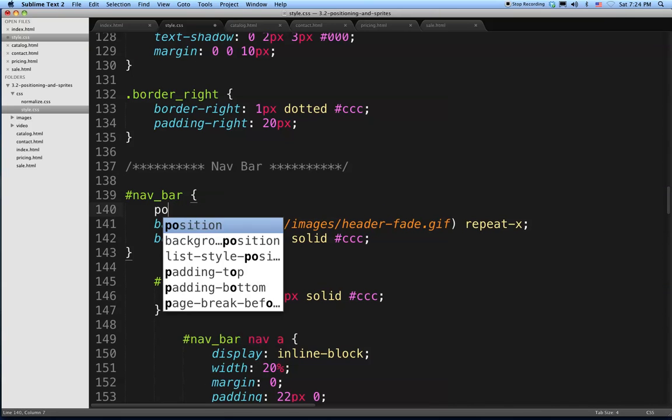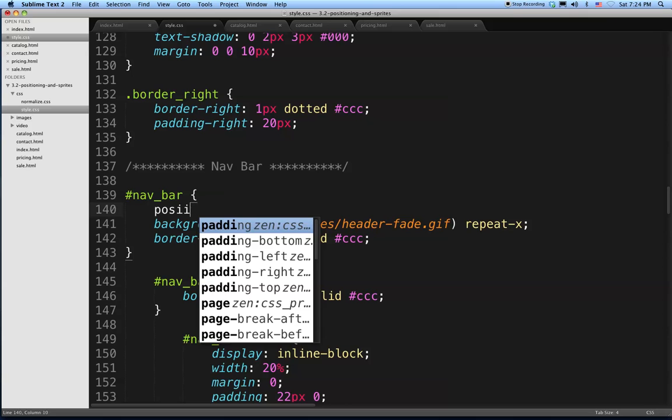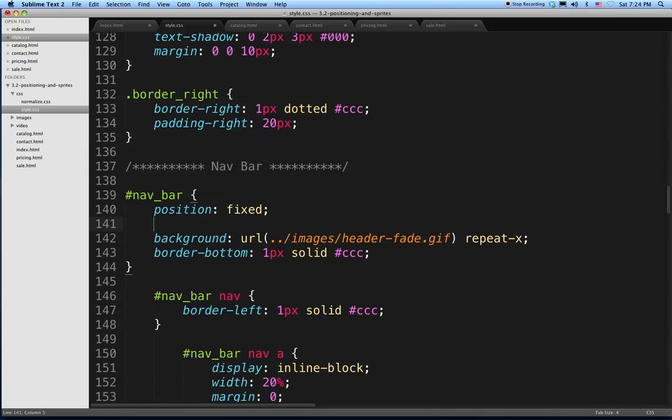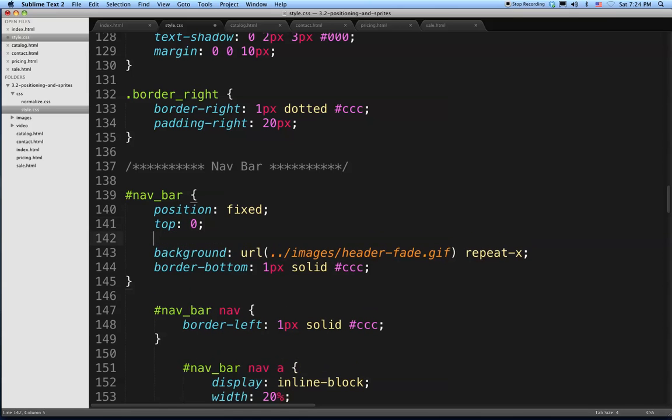So we're going to go ahead and add a position here of fixed. So now this has fixed positioning. It should stay fixed even when the browser window scrolls. And we want it to be in the very top of the page, so I'm going to say top 0, left 0. So it's in the very top left corner of the page.